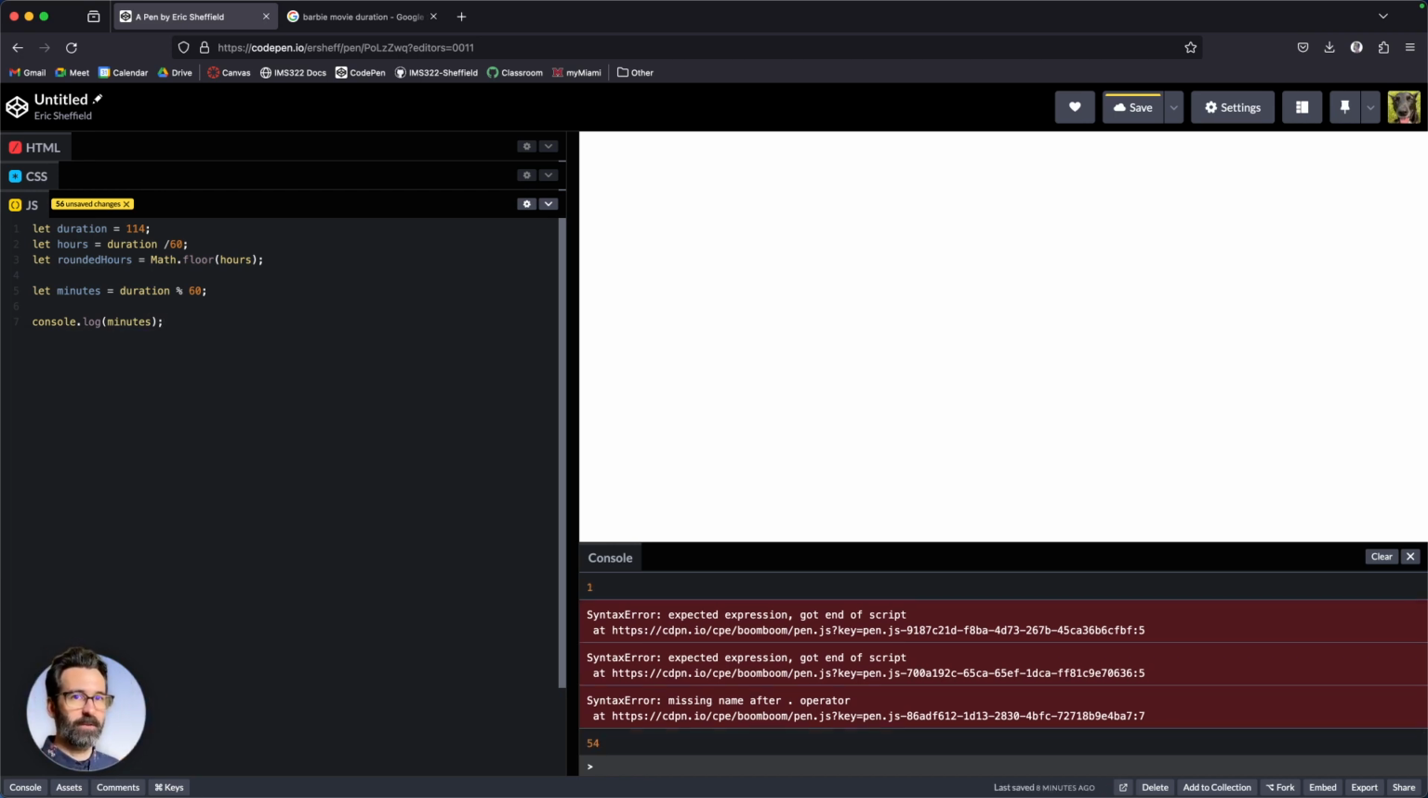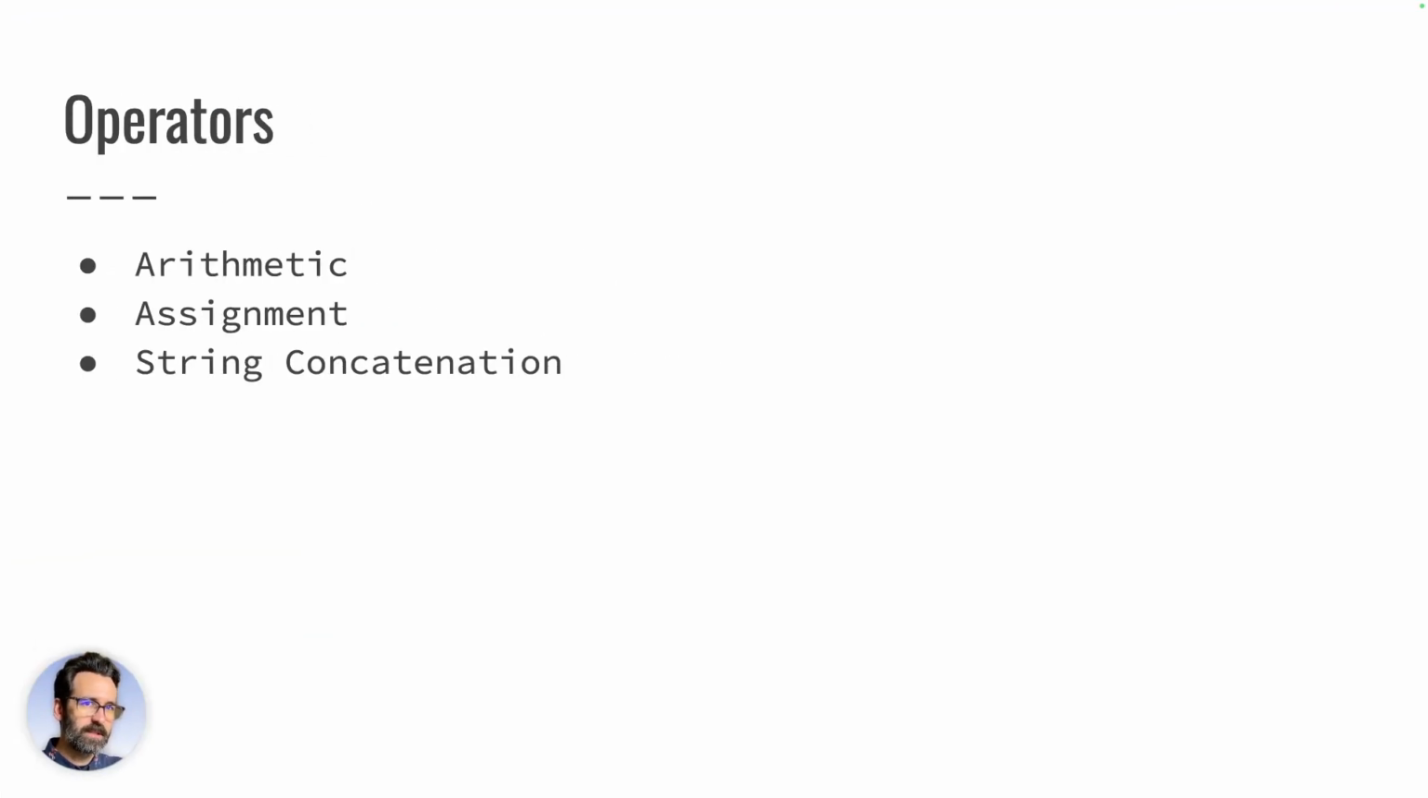There we go, 54. So I've calculated my rounded hours, which is just whole number hours, and I've calculated my minutes. I've turned 114 into 2 more useful values: 1 for 1 hour, and 54 for the number of minutes remaining. So how do I turn this now into something that looks like what I expect? I'm going to skip the second part of this here and go to string concatenation.